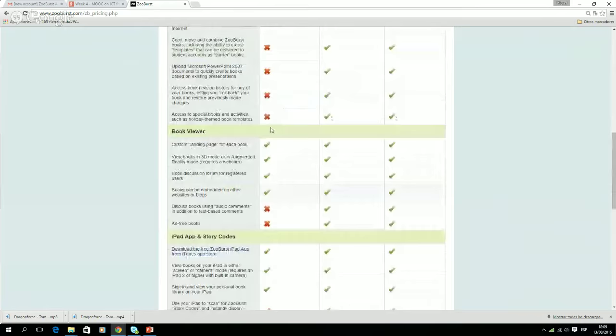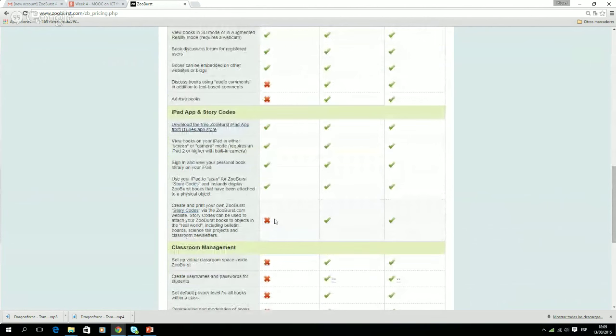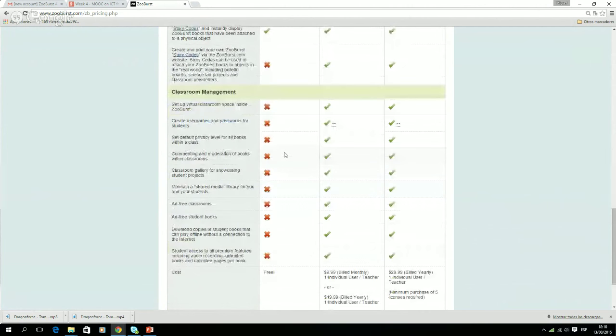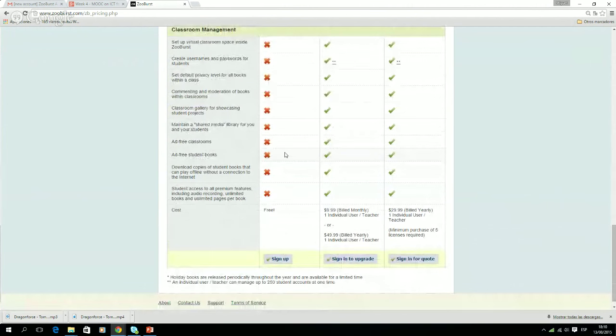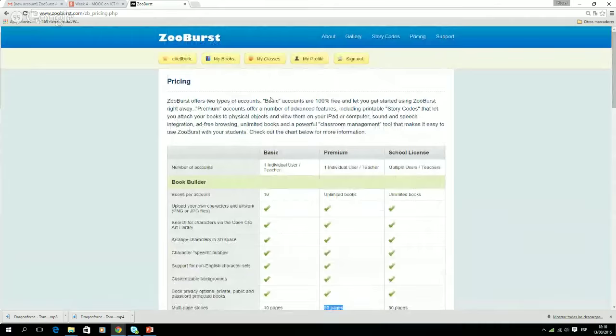So there are different categories. One of them is book viewer, yes, iPad app and story codes, yes. For example, with a basic account, we cannot create and print our ZooBurst story codes right from the website, and we can do that with the other accounts. So there are different options to which you can access if you upgrade your account. But this was only an overview because what we're interested in today is how to create a book. So let's get officially started.